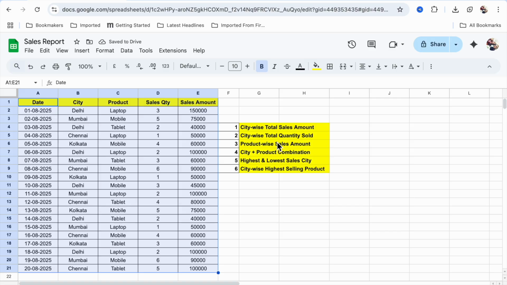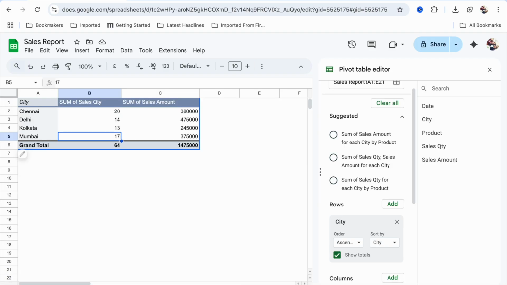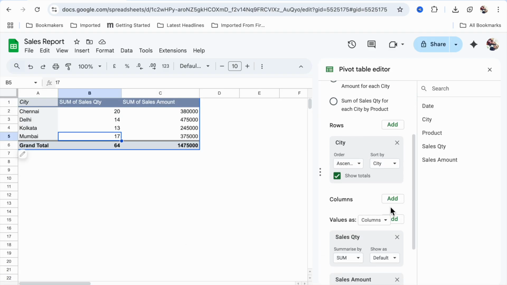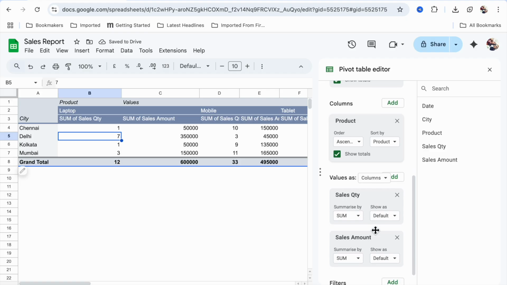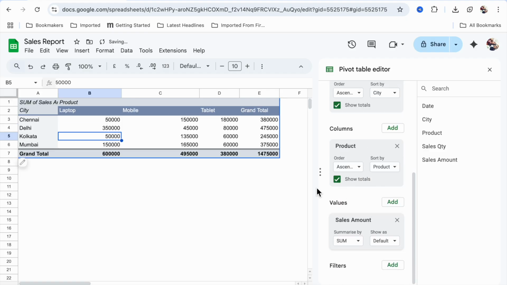Now the third thing, product wise sale amount. For the product wise, you have to add product in the columns. So this will be the product wise sale amount: laptop, mobile and tablets.